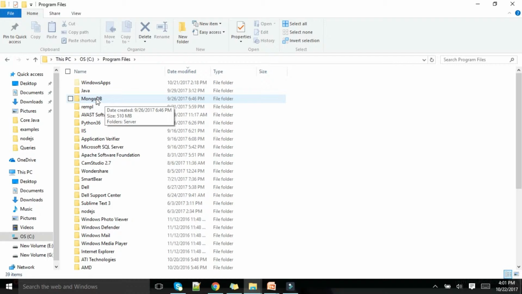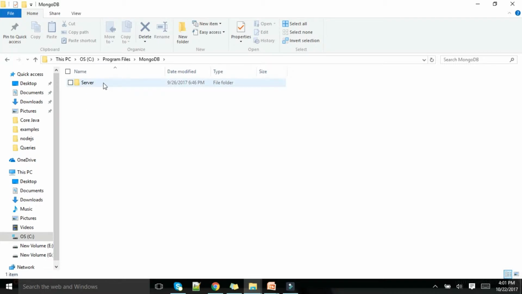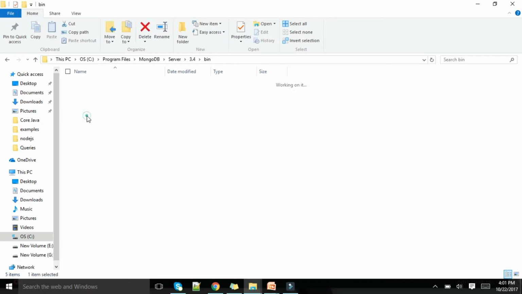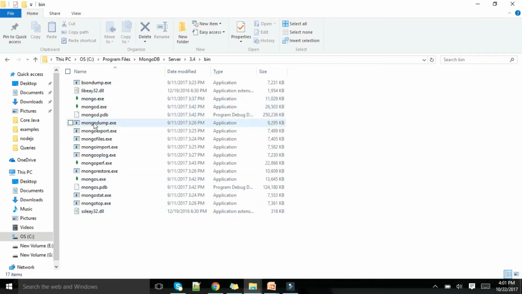The MongoDB folder is there. You can check out over here. Now the next thing you have to do is get into this folder. I'm getting in, and as you can see, MongoDB Server is available over here. I have installed the 3.4 version of MongoDB, so get into that and just get into the bin folder. Here your MongoDB exe file will be there, and this is your command prompt for execution of your MongoDB queries.